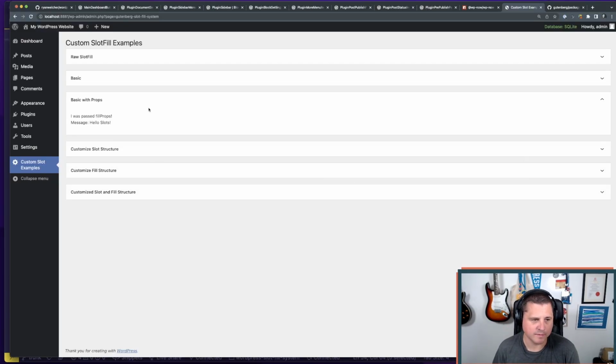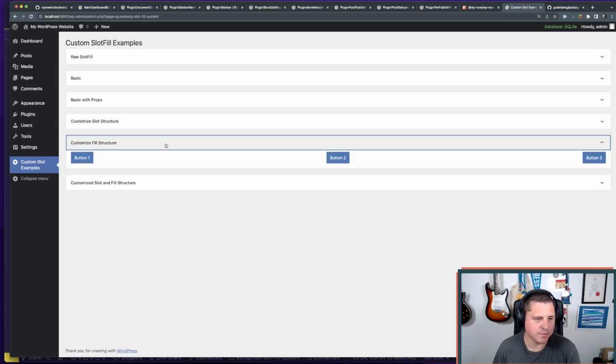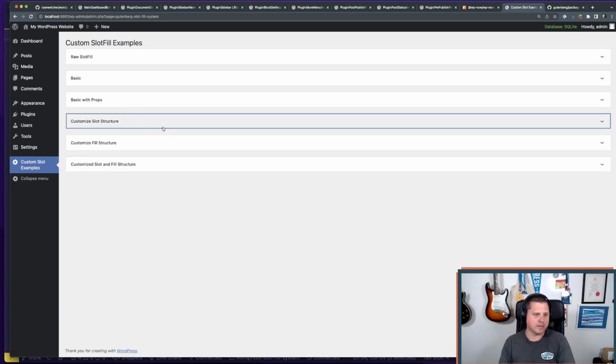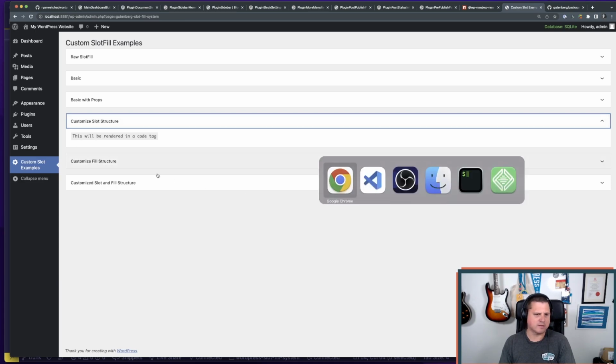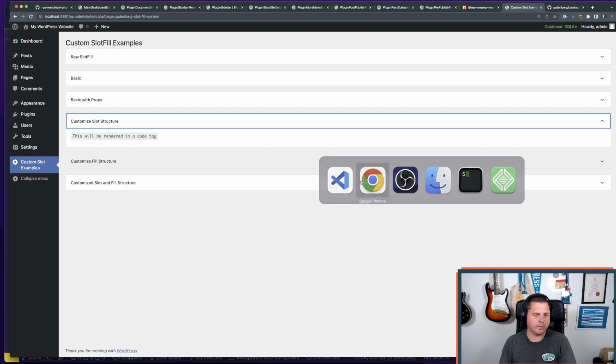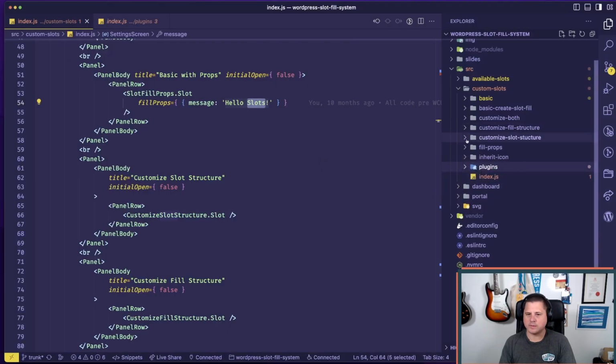Pretty straightforward stuff. So now you can get into some pretty cool things where you have a customized slot structure, meaning that if your fill does very specific things, like this example is going to be. That's kind of a weird example, but let's look. So customized slot structure.